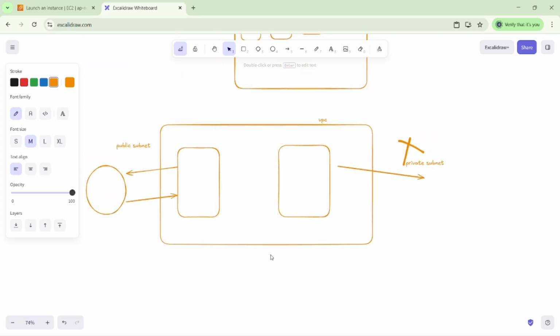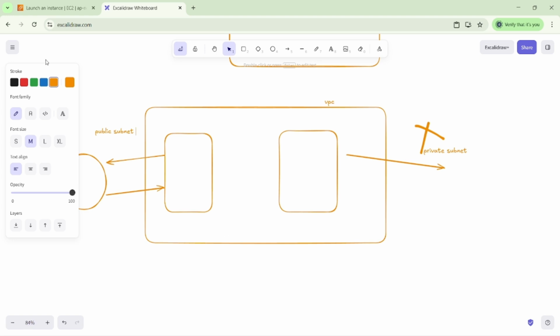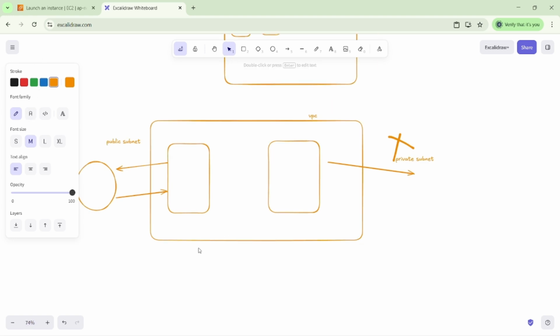So we have two types of subnet: one is a public subnet, another is a private subnet. What is the purpose of the private subnet? Whatever we require for our own privacy, we use a private subnet. And what is the public subnet? In a public subnet, we have to allow incoming traffic as well as outgoing traffic.